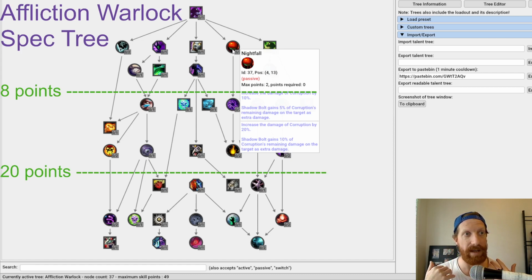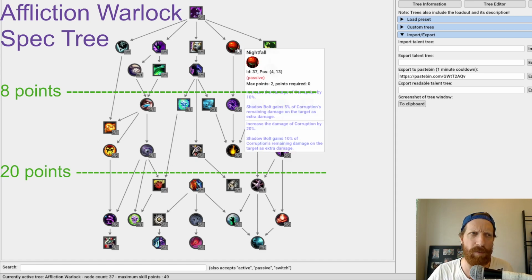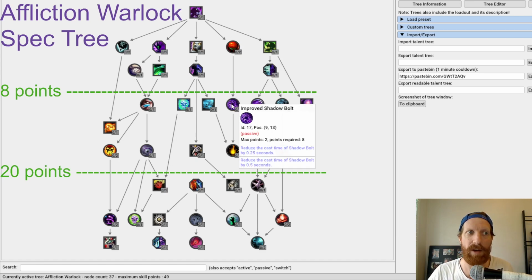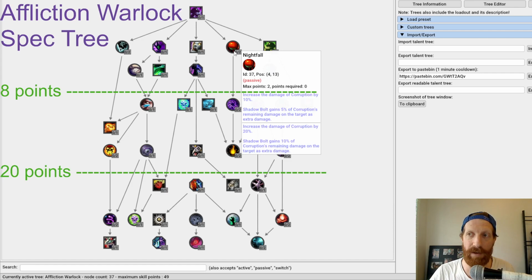So what this says is you get increased corruption damage, and your Shadow Bolt's going to get increased damage based on however much corruption is on the target. So if you have max corruption, at its highest moment, your Shadow Bolts are going to do more damage because it's going to do 10% of whatever is remaining on the target. I think this is a better way to go forward, and instead of making it an instant cast, what we're going to do is reduce the cast time, like in the old classic Destruction Warlock tree, improving your Shadow Bolt's cast time.